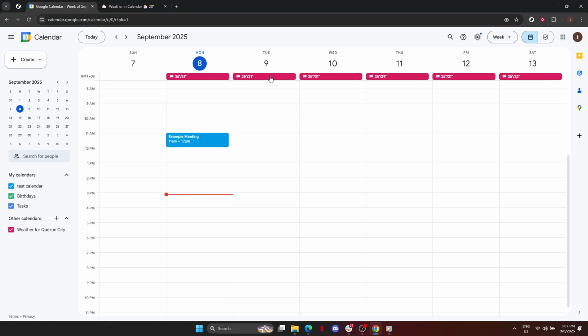Google Calendar will integrate this smoothly, and in just a moment you'll notice new icons and entries in your calendar. These icons represent the daily weather forecasts right alongside your usual events. It's a seamless way to incorporate essential weather information into your daily planning routine.